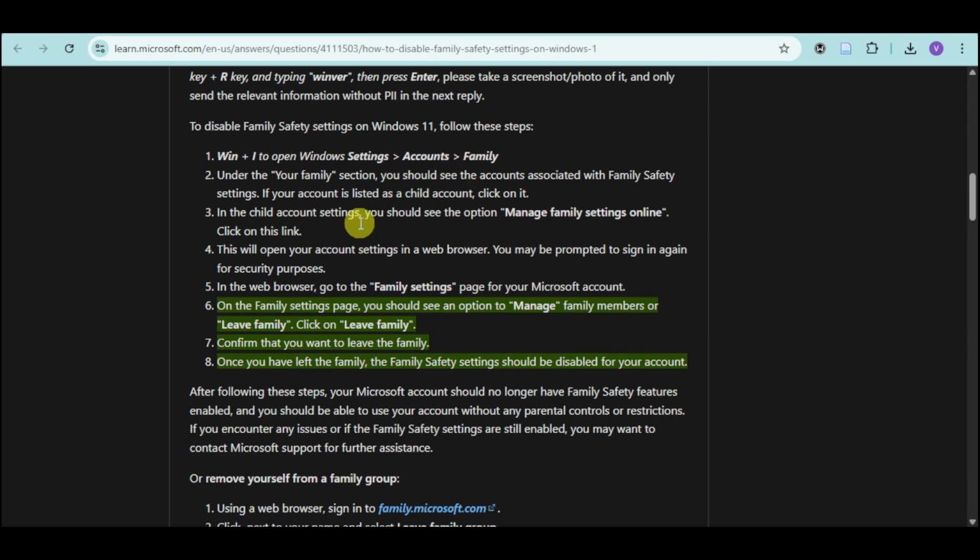So on the child account settings, you can see the option for manage family settings online. Just need to click on that link. If you're actually not on that, you can head over to the family option on your section and you can see it right there. You should be able to open the account settings on the web browser.